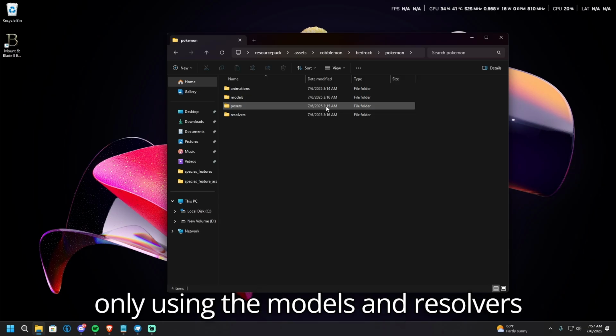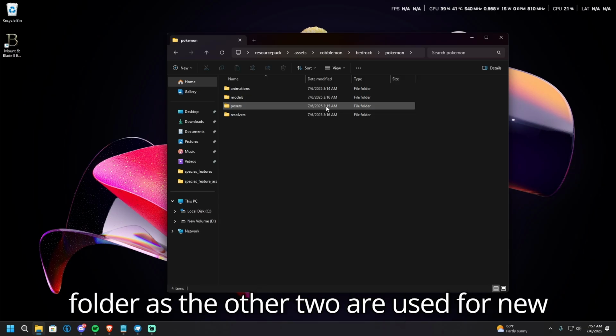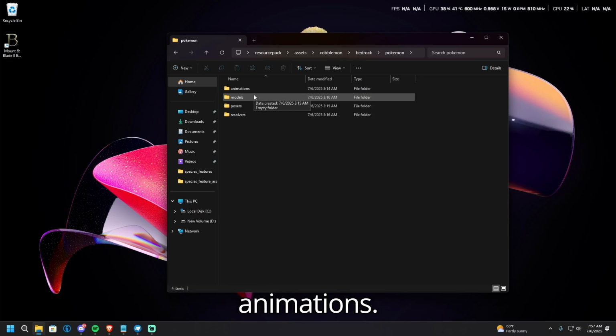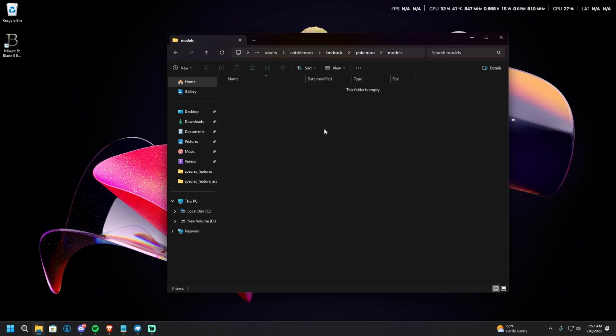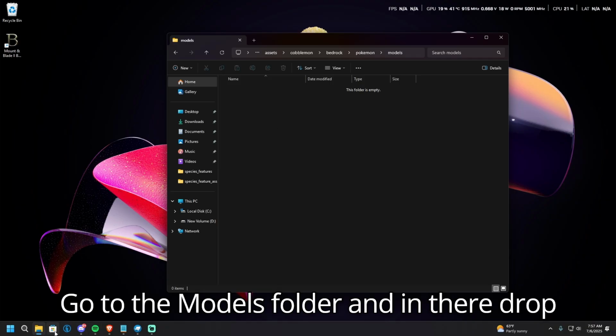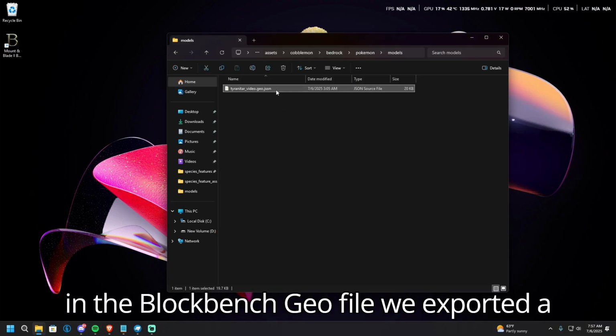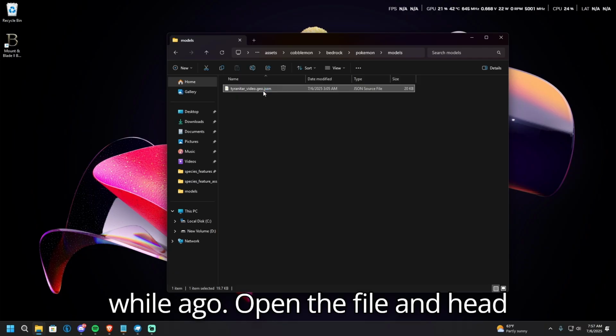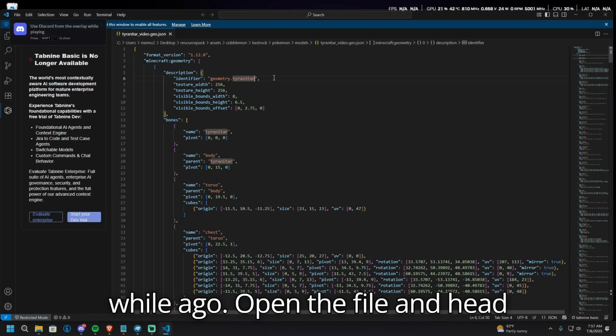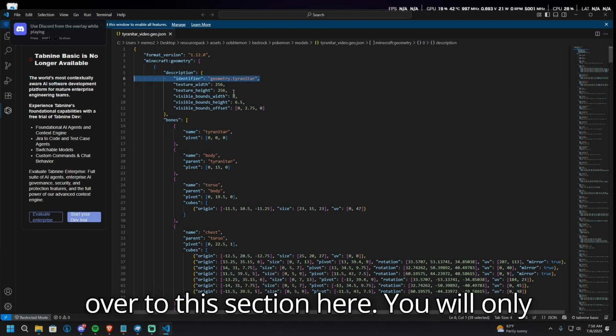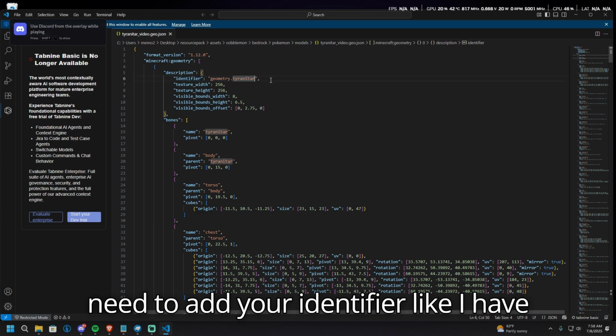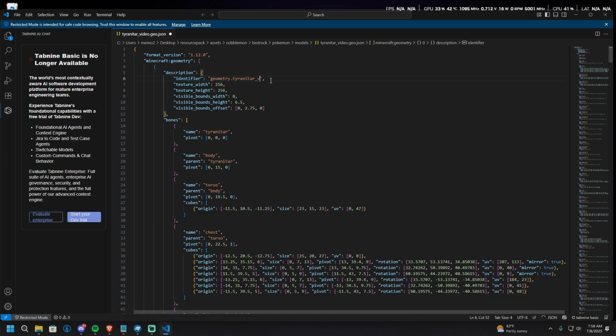Today we will be only using the models and resolvers folder as the other two are used for new animations. Go to the models folder and in there drop in the Blockbench geo file we exported a while ago. Open the file and head over to this section here. You will only need to add your identifier like I have the other files.